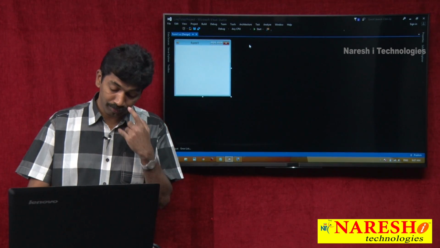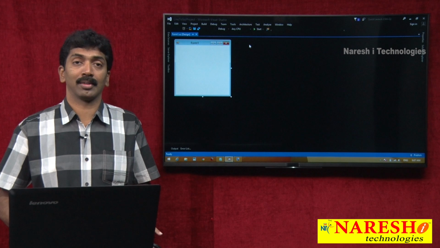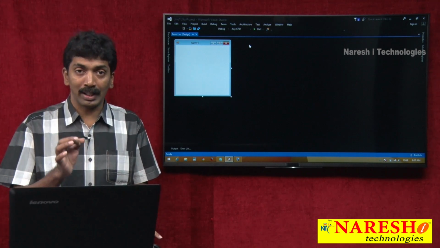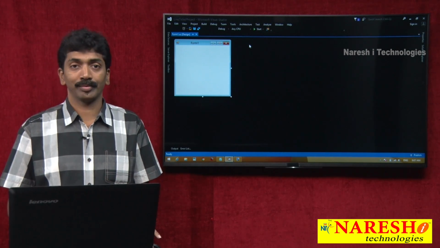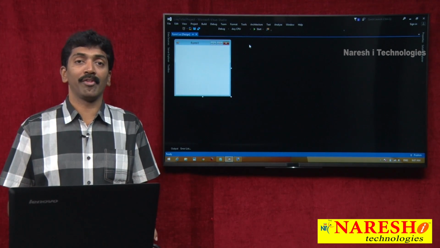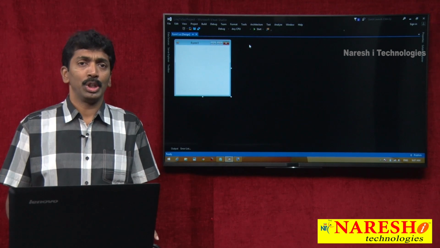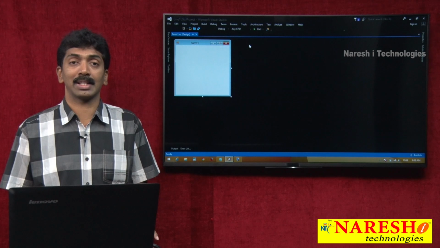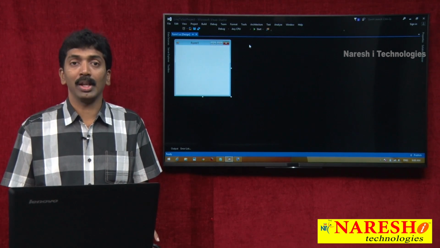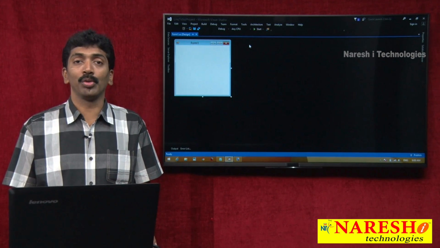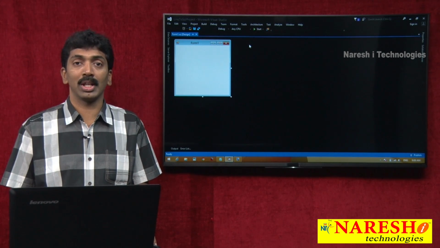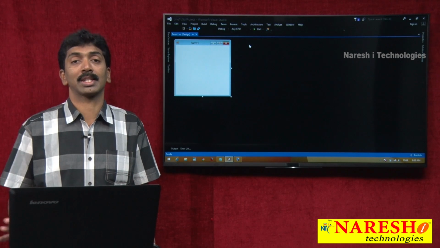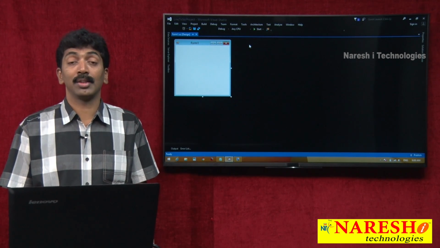Next, what to do? See, understand: I wanted to manage the data that is present in the table using Linq. If you are already familiar with ADO.NET, you can manage the data in the table using ADO.NET also by writing SQL statements. But today what we are going to learn is how to manage the data in the table using Linq, Language Integrated Query, or Linq to SQL. Okay. To do this, where should I start?